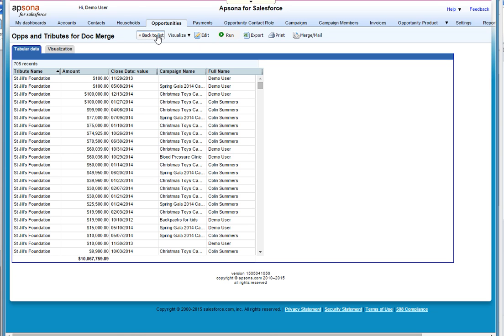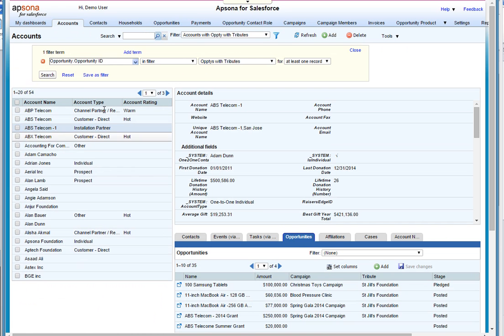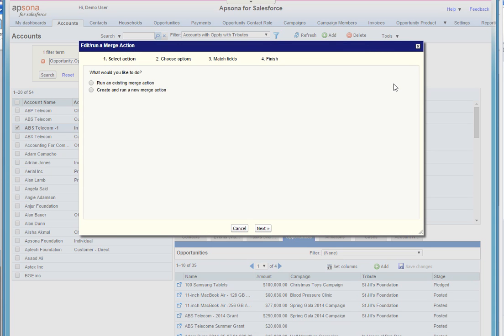So now that we have our data sources for the list, let's go and start building the merge action. So we go to accounts, and here we can run the merge for the whole filtered set. But as we are just setting up the merge, let's start with one account. So we check the account, go to tools, and click on the merge mail button. And this is the merge wizard.